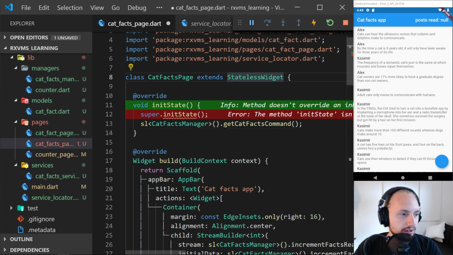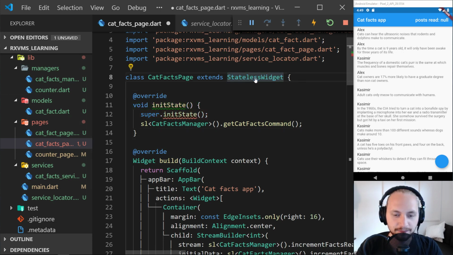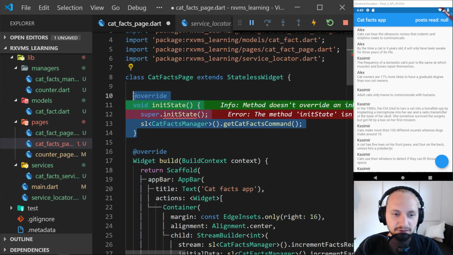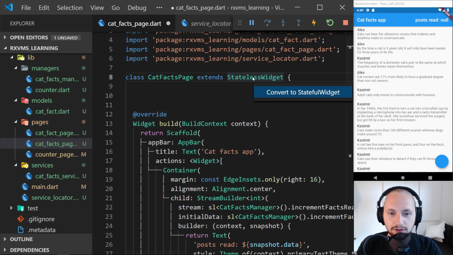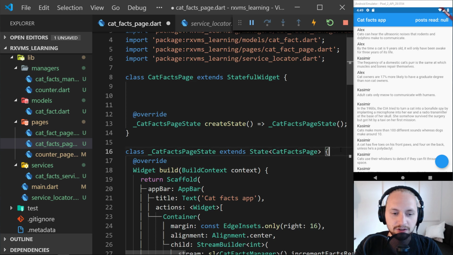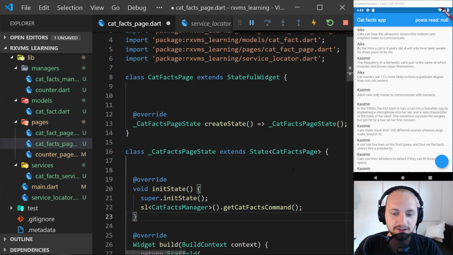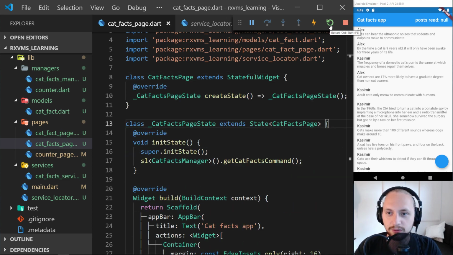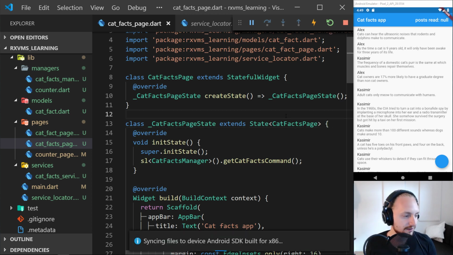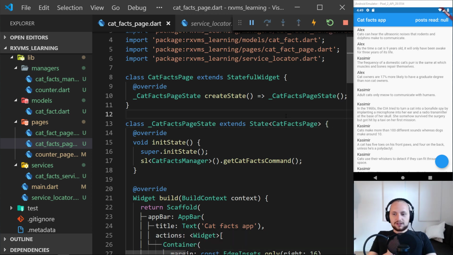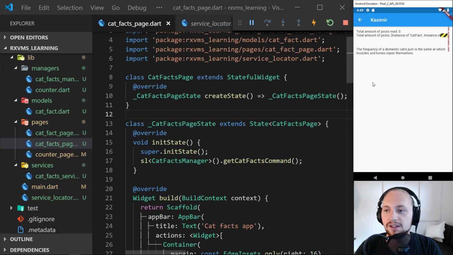Oh, we have a stateless widget here. That makes a lot of sense. Convert to stateful, so we can actually use an initState. And now this will be red. We can refresh that. Let's see if it's working a bit better. So we can see the loading happening. We can try tapping something. And we're missing some important things that we want to do.